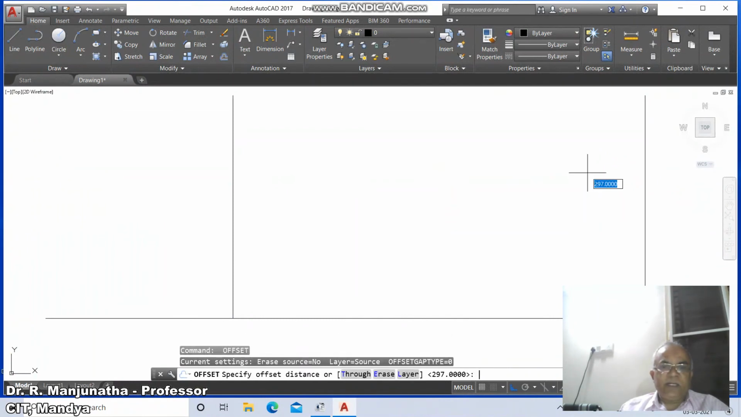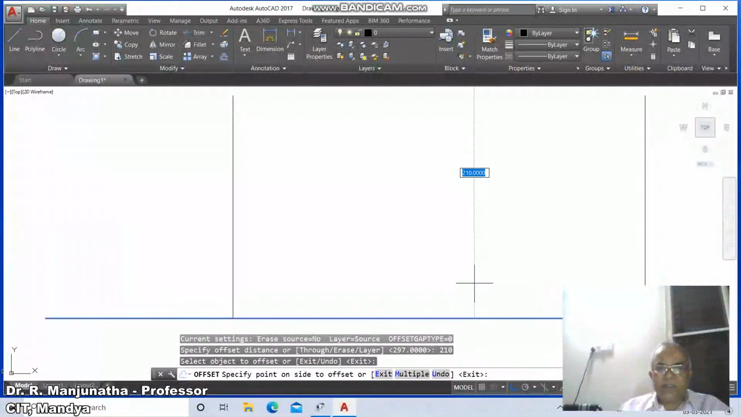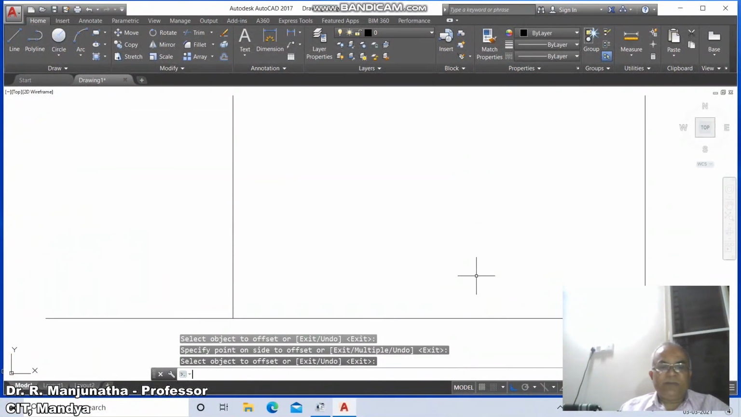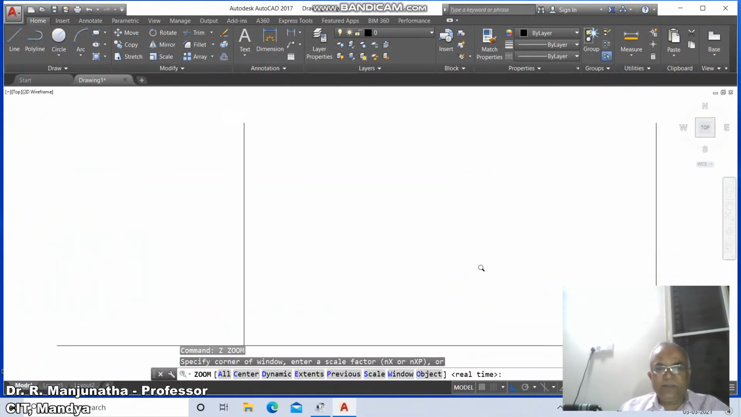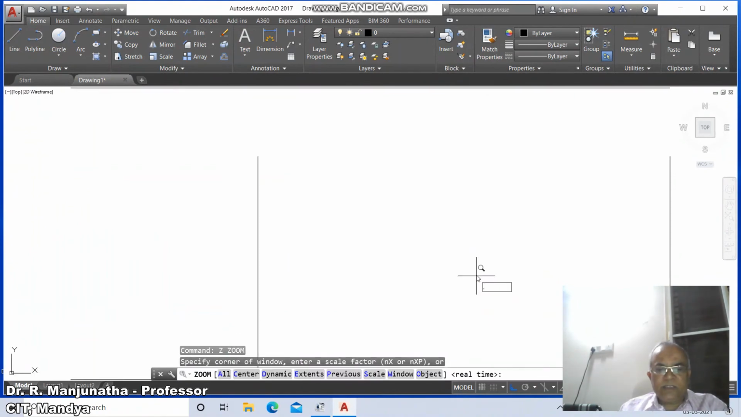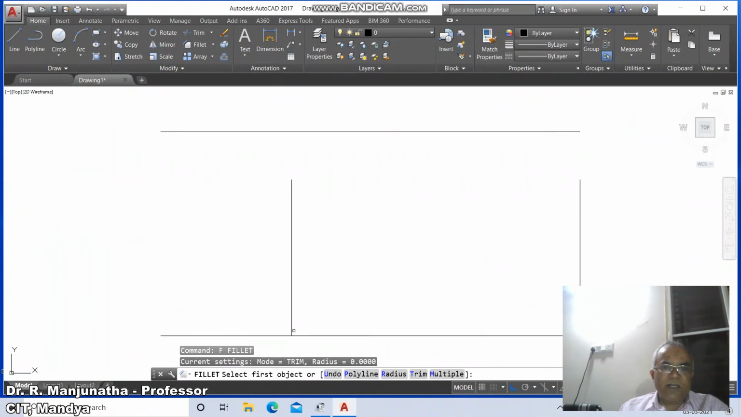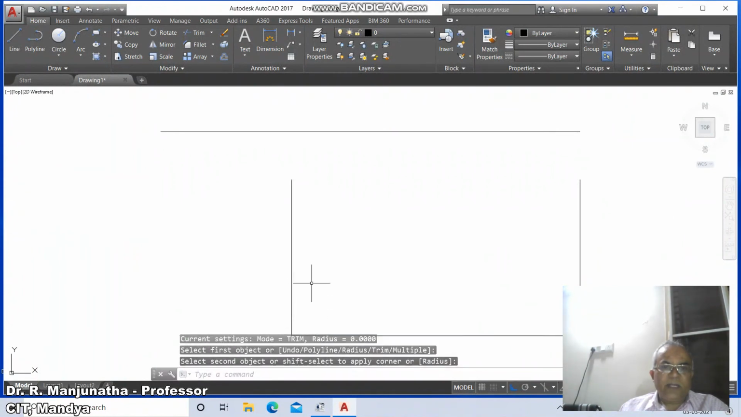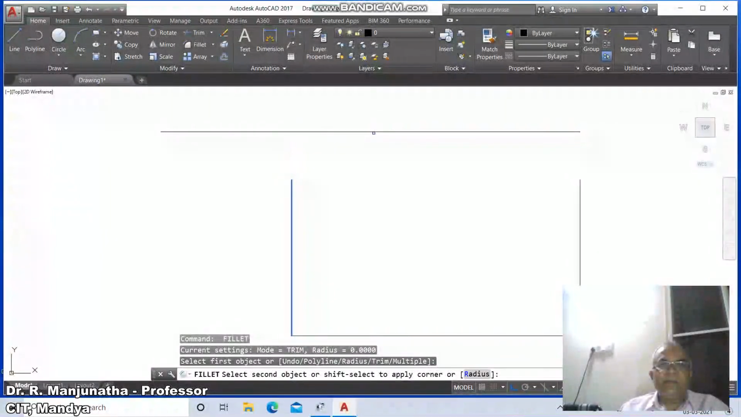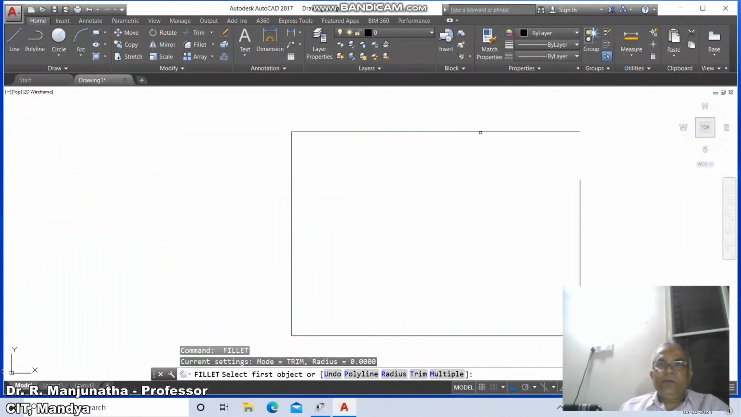Again go to offset, take the distance as 210, select this horizontal line and take to the top side and click the first button of the mouse. Then go to zoom extents and zoom 0.7x. Then go to fillet between this vertical line and this horizontal line. Similarly fillet between this line and this line. Then go to fillet again, horizontal and the vertical.